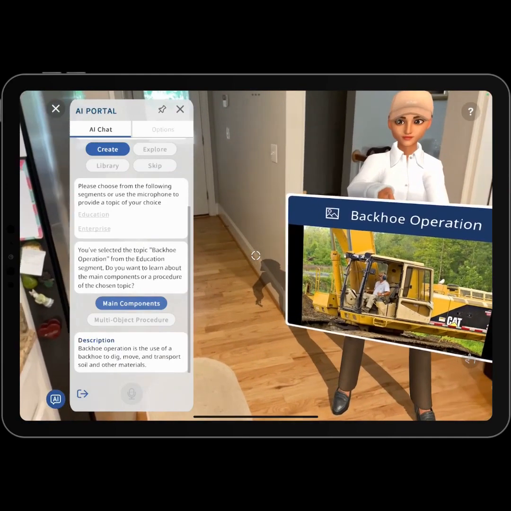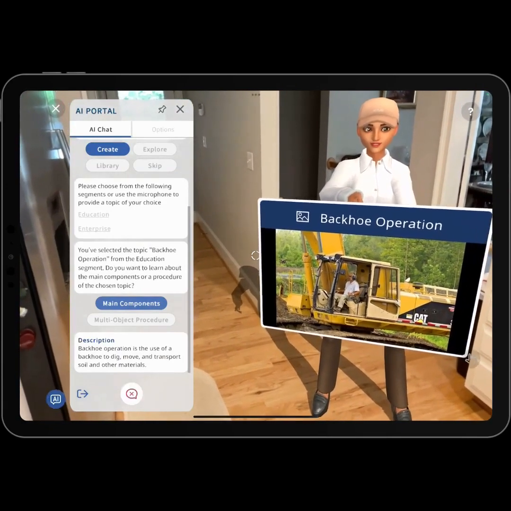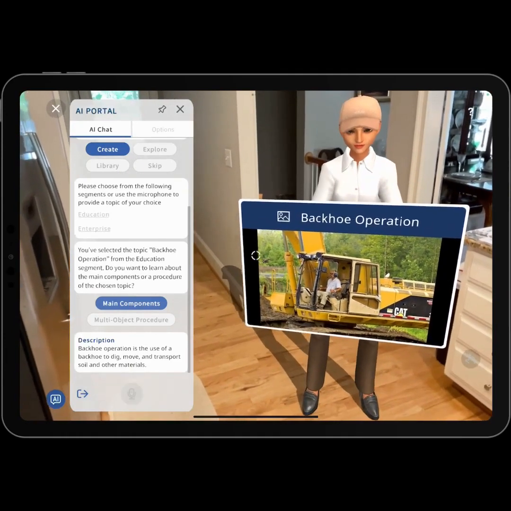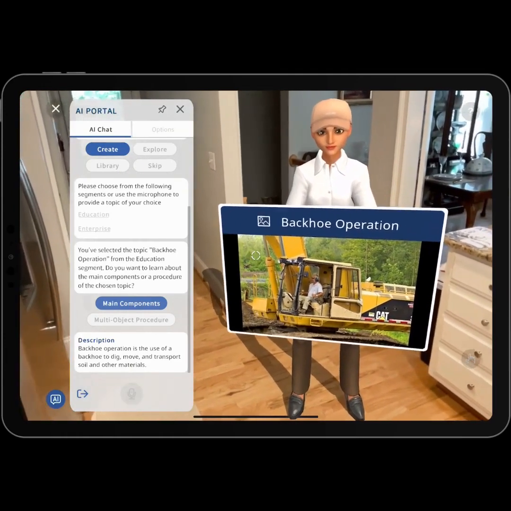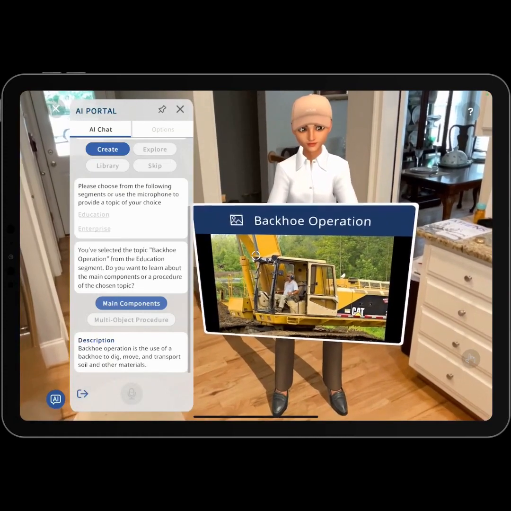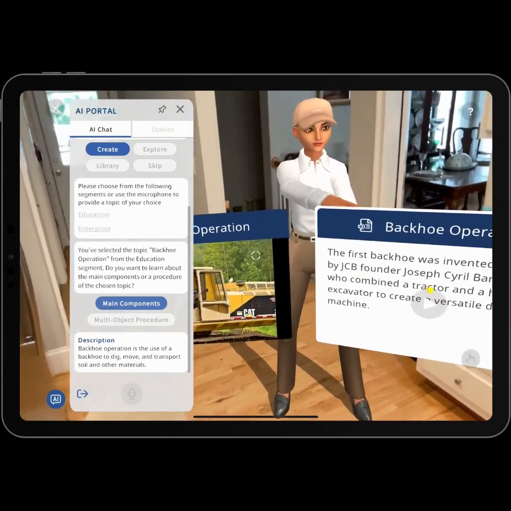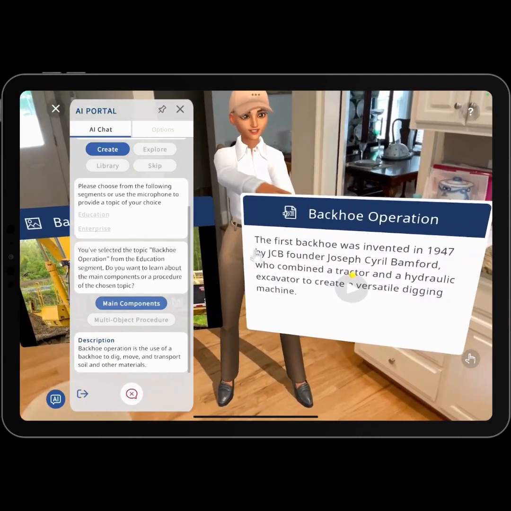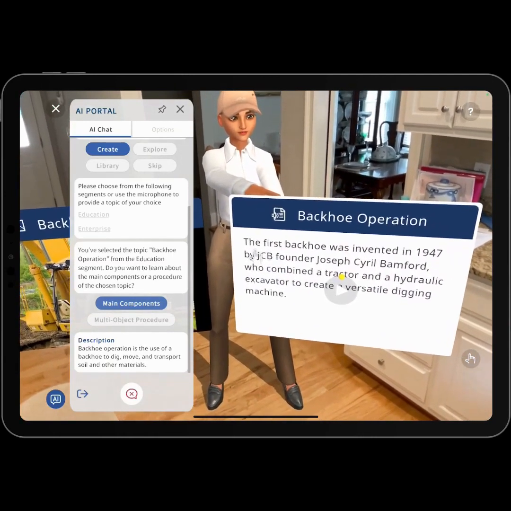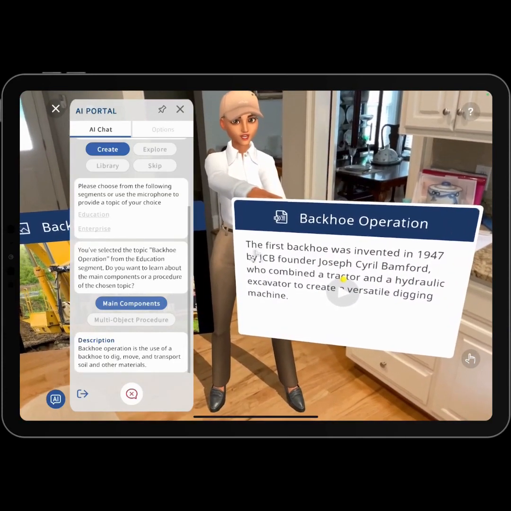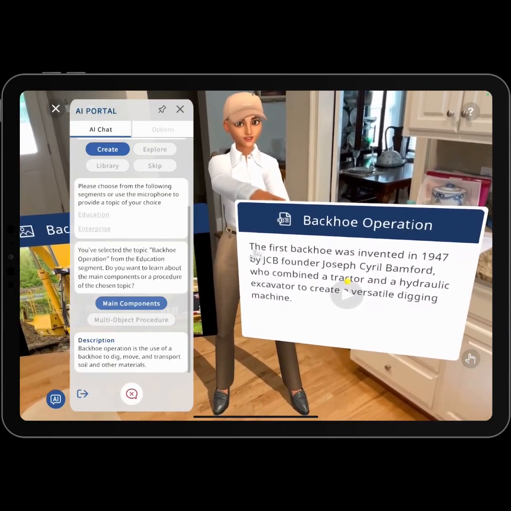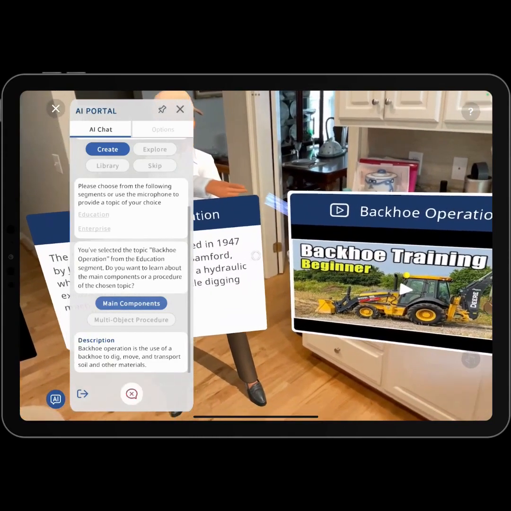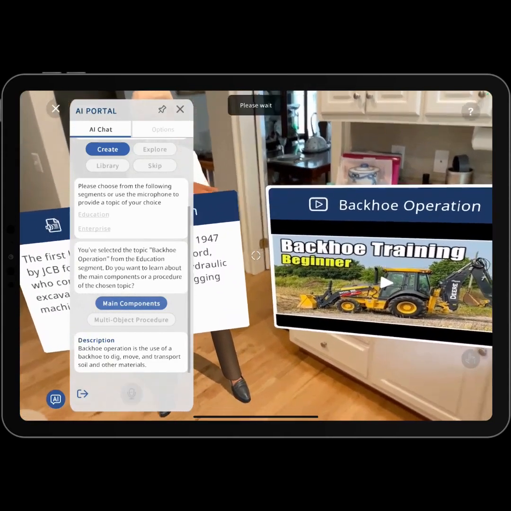So now, as you see, it's presenting me with: Backhoe operation is the use of a backhoe to dig, move, and transport soil and other materials. So it's pulling together these knowledge portals, that's what we call these, and it's presenting a picture. And now it's going to get into some history: the first backhoe was invented in 1947 by JCB founder Joseph Cyril Bamford, who combined a tractor and a hydraulic excavator to create a versatile digging machine. And now it's going to pull back a video. Here is a video related to backhoe operation.